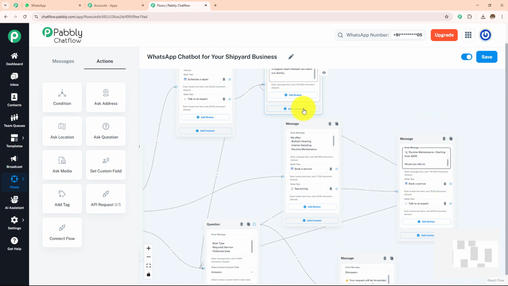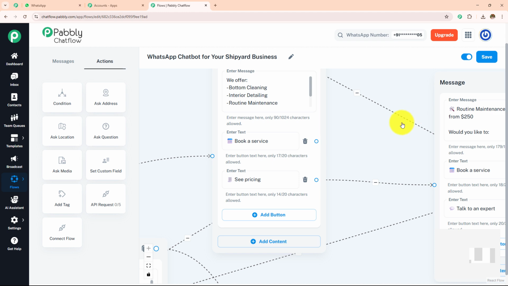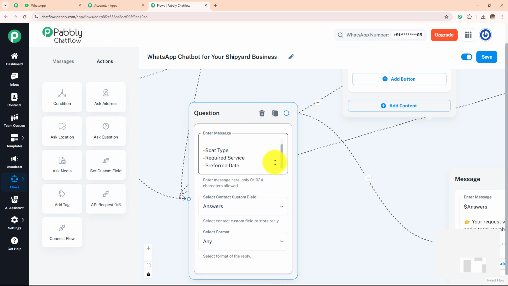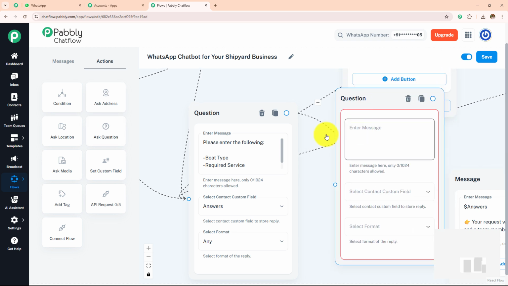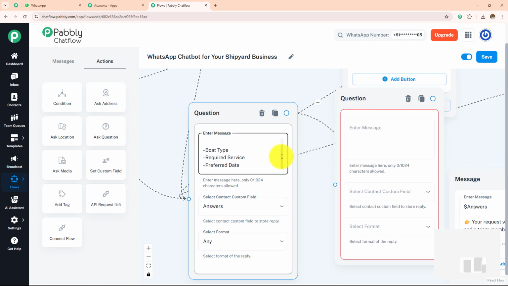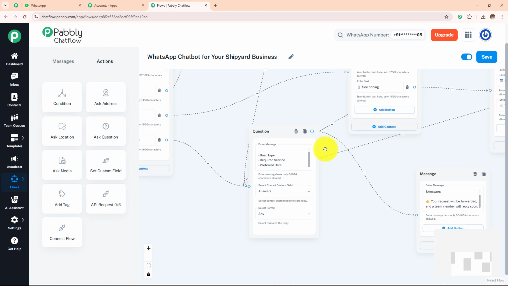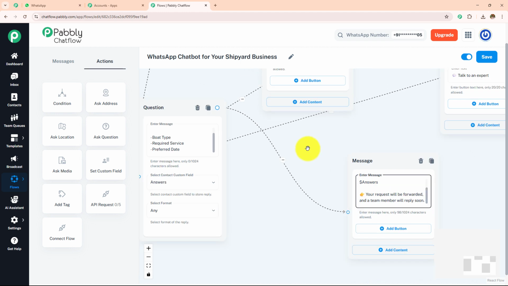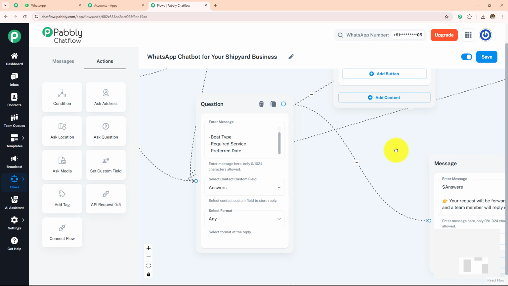Over here, you can see that I have created this connection between this box and this box. And then if they click on this book a service, I'm going to send the same message in which I'm going to ask the question. Now, this particular box is very important where I have asked the question. For that, what I have done, I have drag and dropped this ask question. I have entered, please enter your boat type, required service and preferred date. And as soon as they enter all these details, I'm going to receive that message and it will get saved, and then I'm going to send this customized message. Whatever they add in that message, I'm going to send that message, and then this chatbot will come to an end. You can extend or create more buttons and messages in this chatbot.